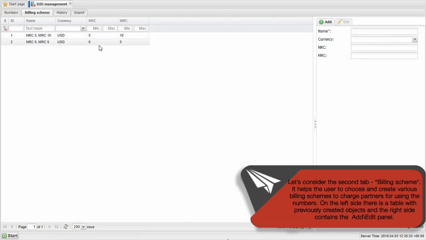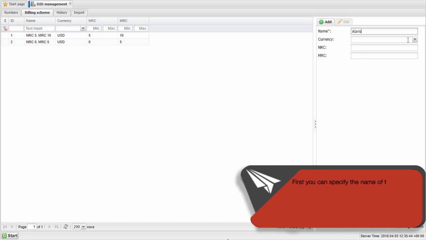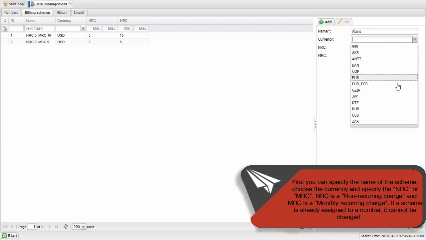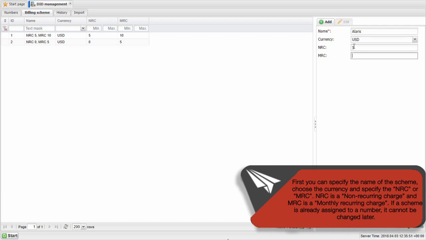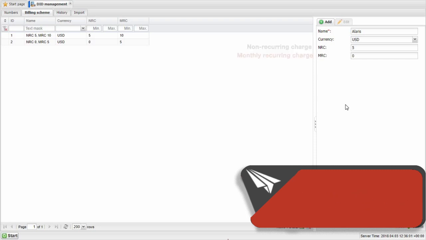Let's consider the second tab, Billing Scheme. It helps the user to choose and create various billing schemes to charge partners for using the numbers. On the left side there is a table with previously created objects and the right side contains the Add Edit panel. First you can specify the name of the scheme, choose the currency and specify the NRC or MRC. NRC is a non-recurring charge and MRC is a monthly recurring charge. If a scheme is already assigned to a number, it cannot be changed later.